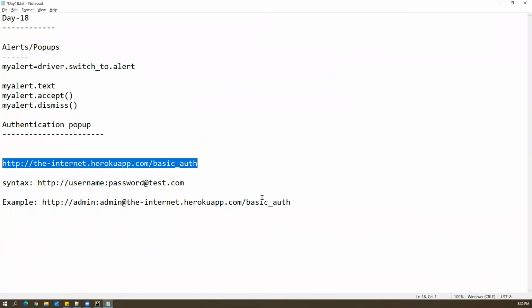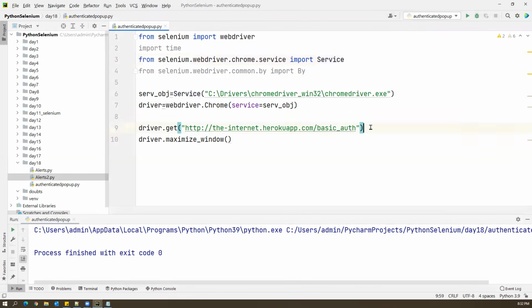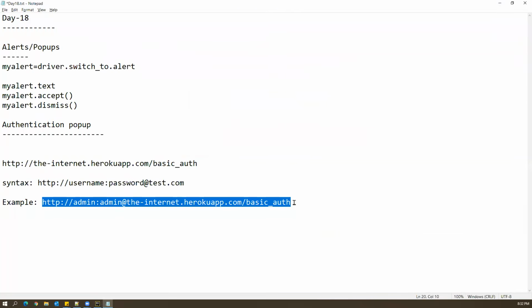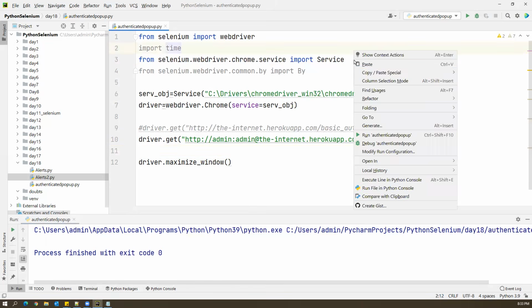So we just need to pass this particular URL instead of this URL. Comment out this real URL, and whatever username and password we injected, just pass that URL directly here. Same application, but the only thing is we are passing the username and password along with the URL. Then it will not give you any alert window, it will just bypass and go directly to the home page, and you will see the congratulations message. Let me execute it now and see.